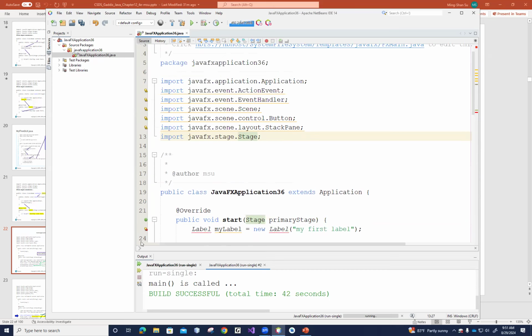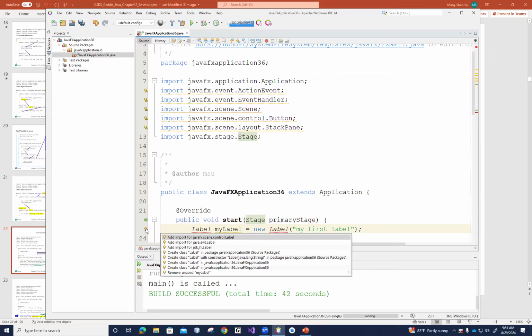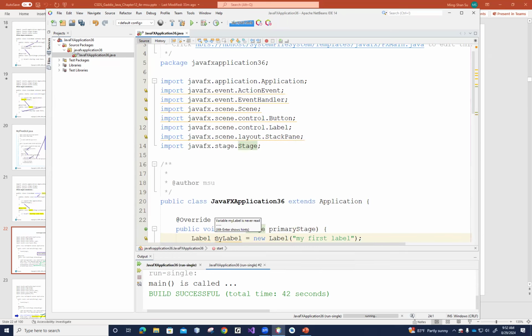So let's see if the software can automatically add the label for me. But I wanted to remind you that for the label library, the second one is java.awt.Label. Don't pick that one. Always pick something having JavaFX. Make sure that you pick the import for JavaFX. In my case here it will be the first one. Just click. Boom! Wow, that is pretty easy, right?